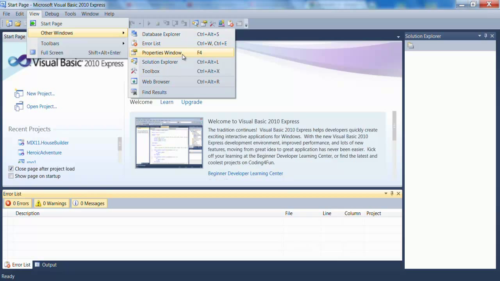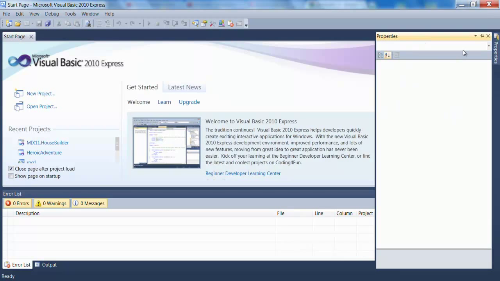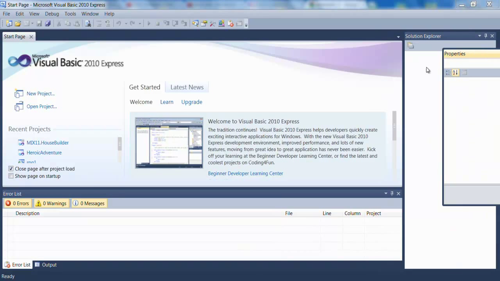So the properties window, you won't need that for what we're going to do this tutorial, but I will leave it in there.